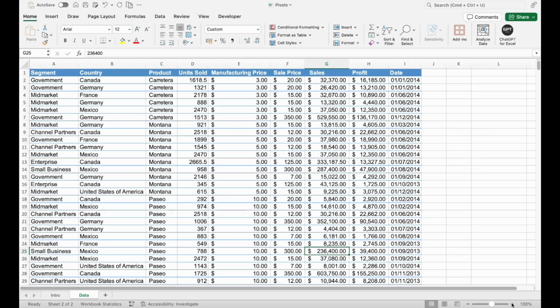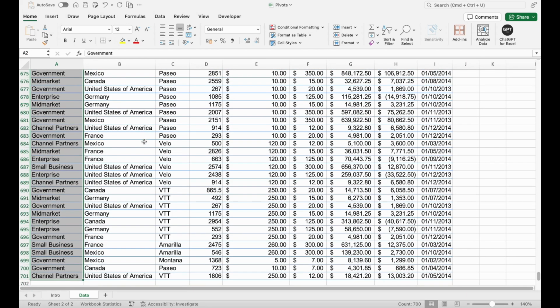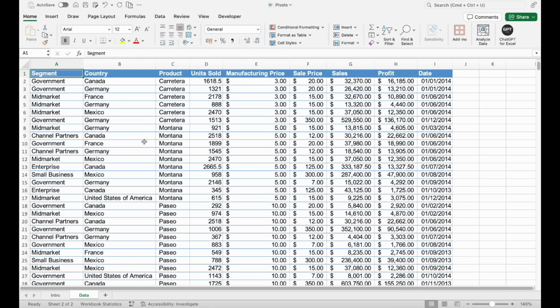Let me maximize this. I have 9 columns of data, segment, country, and so on, and then I have 700 rows of data. It's sufficiently large so that you will understand how easily you can navigate through data and understand it a little better. So let's first understand the data.